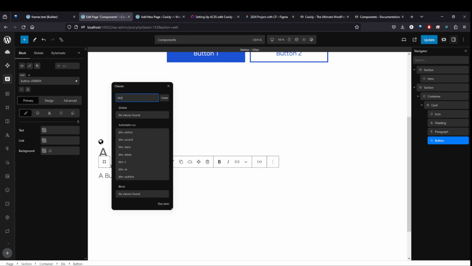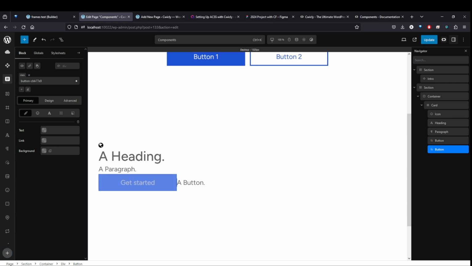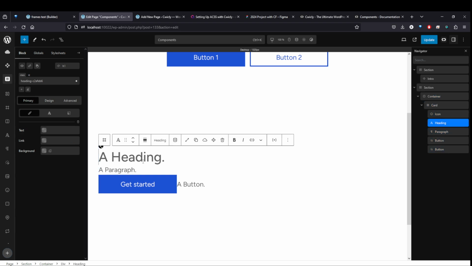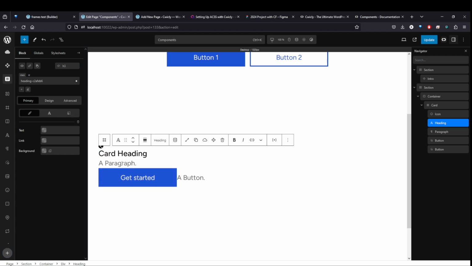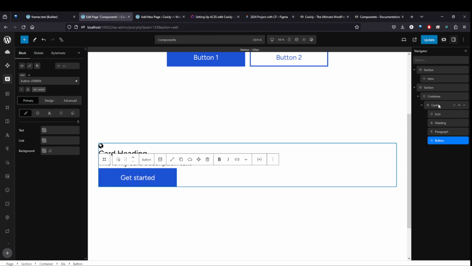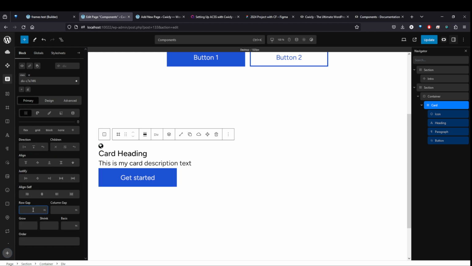Button. We're going to do button action. And I probably will just call it soon because you kind of get the idea. But again, there's our card heading. Set that to H3. This is my card description text. And didn't want to add 2 buttons, just one. But again, we can come into here and style this whole thing out.